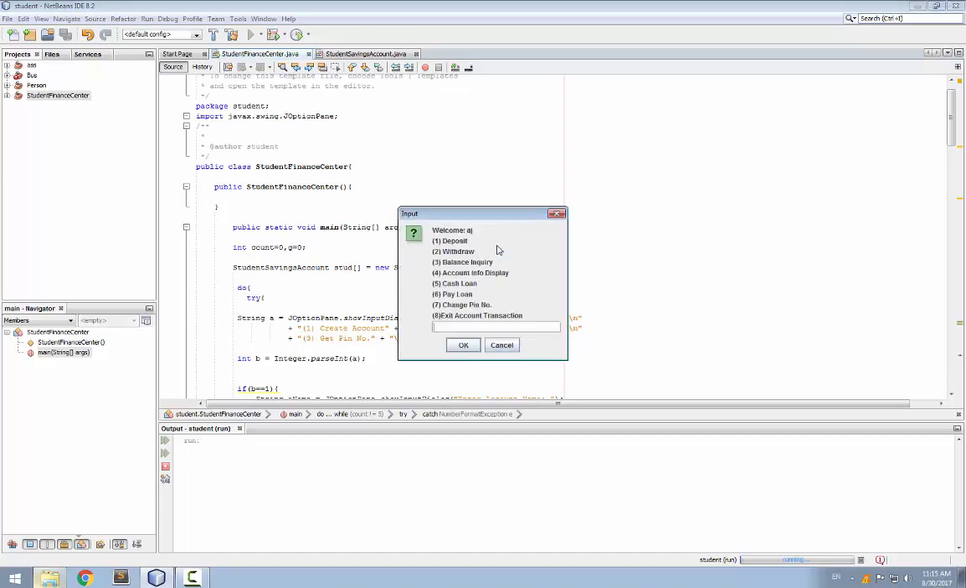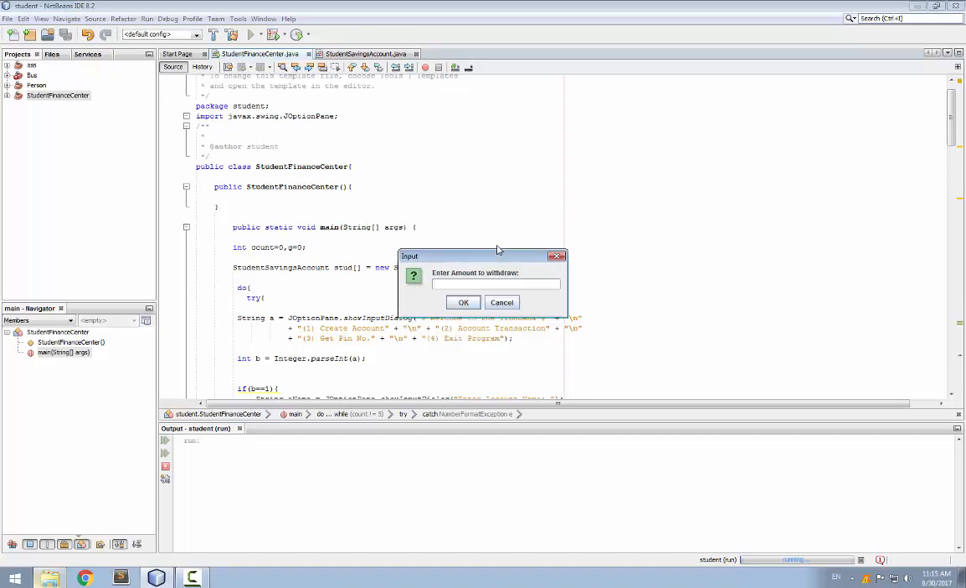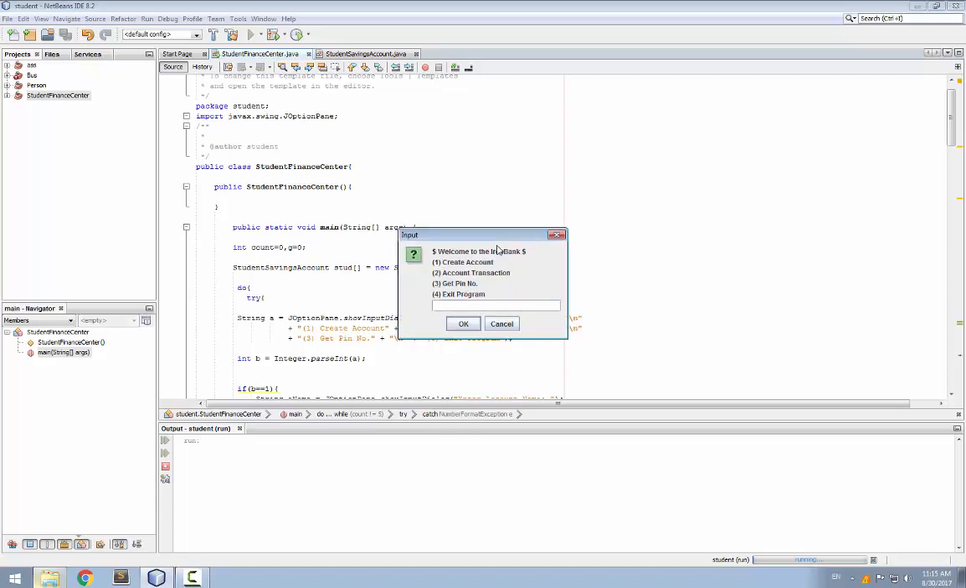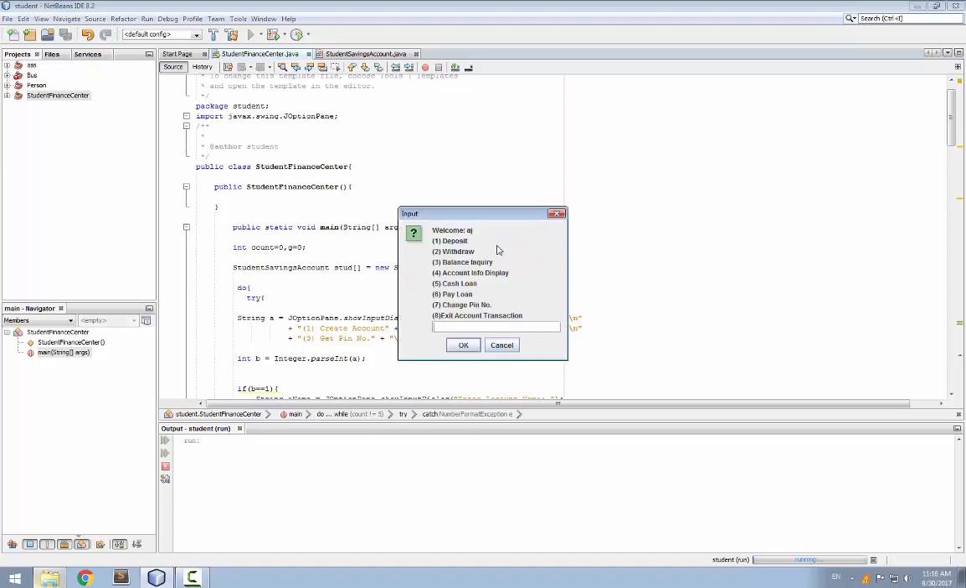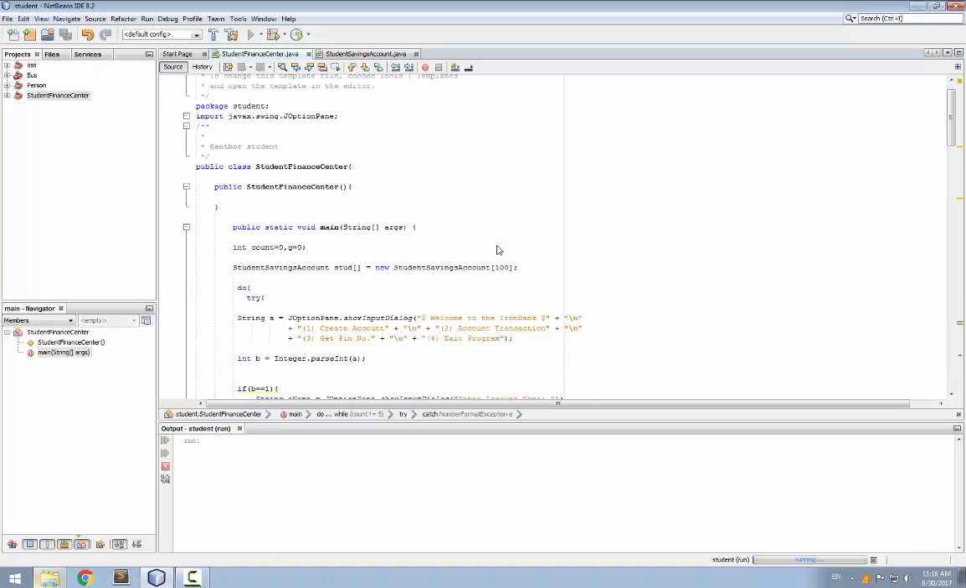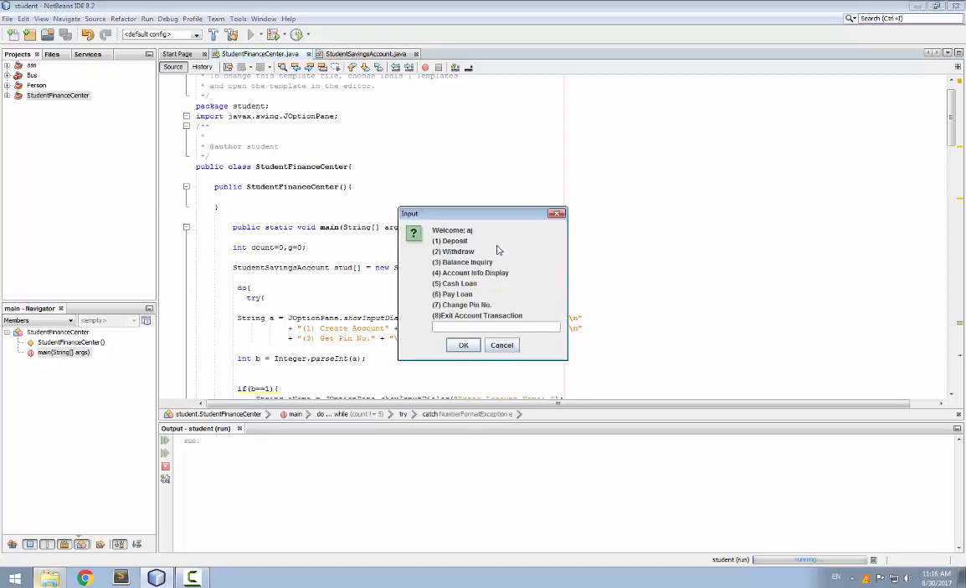Then if you want to withdraw, you can choose the second one, and you can enter an amount, but you cannot enter below the maintaining balance, which is 50. You are not allowed to withdraw below the maintaining balance, just like this. If you put 50, it will display a message that you are not allowed to withdraw below the maintaining balance.